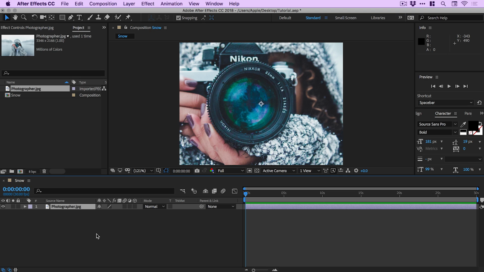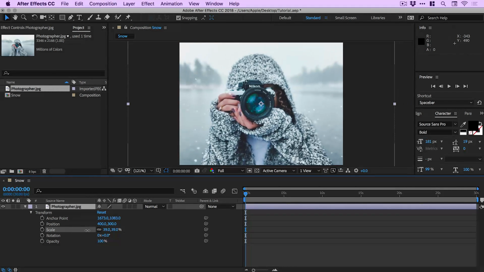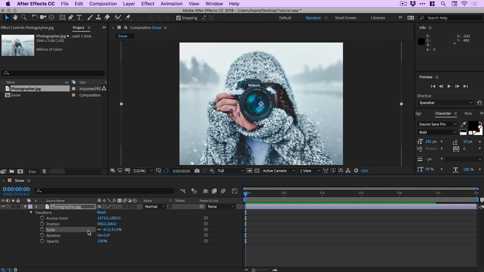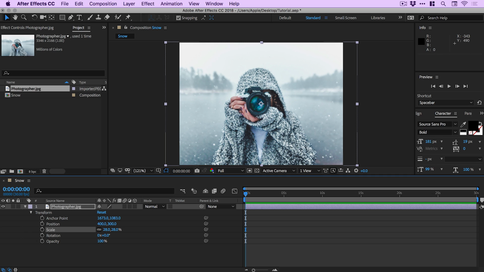Now, of course, this image is quite high res, so it's far too big. If we just click the arrow here and twirl this down, we get a few more settings. We can change position, scale, rotation, opacity, loads of stuff. We're just going to click and drag to the left to bring that scale down. You can click and drag, or you can simply click, enter a value, and press return, and it will scale to that size. So let's collapse those panels.